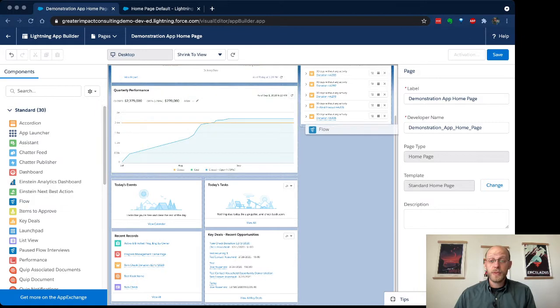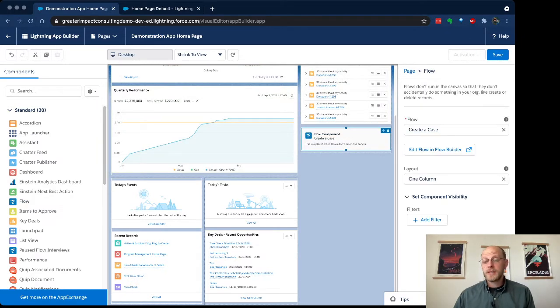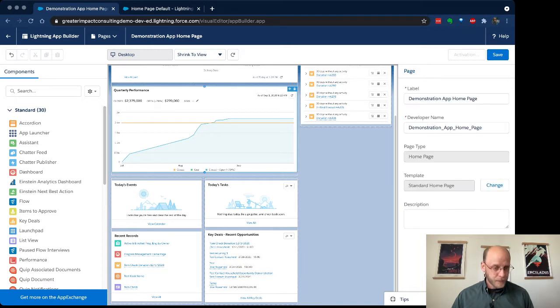If you have a screen flow that you want to add to a homepage so that somebody can, in this case, create a case directly from their homepage, fantastic. Go ahead and do that. So it's really important to know that you would, of course, have to go in and build this in Flow Builder, but you can add it directly onto a homepage.